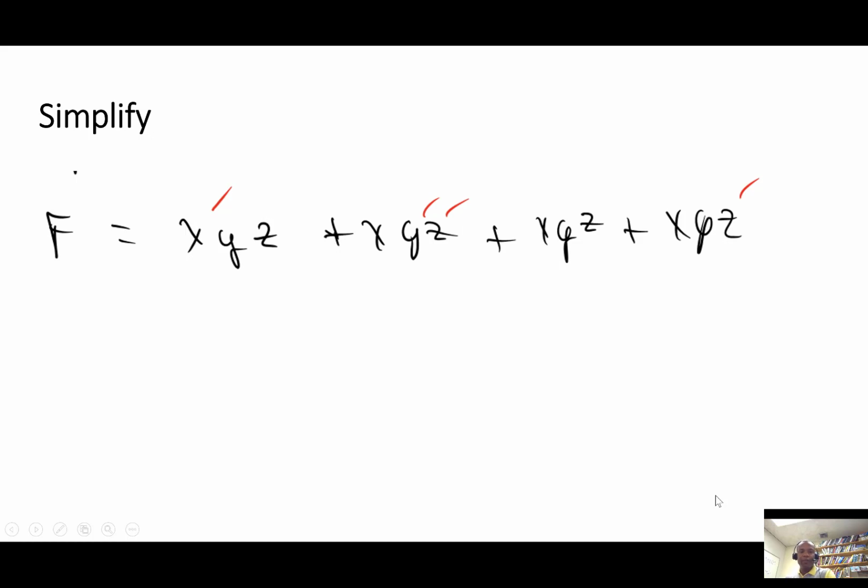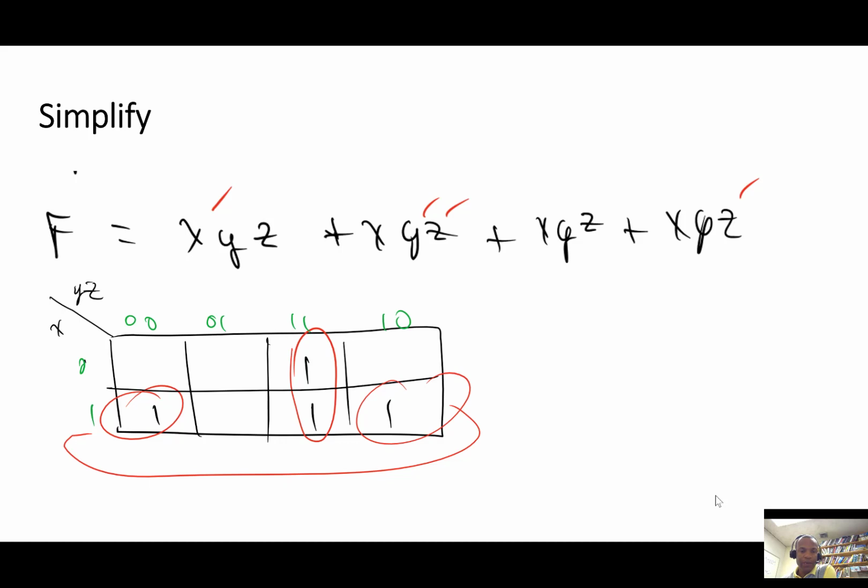Okay, let's look at how we would simplify the following Boolean expression. It's a sum of min terms. We know that we can go to a K-map if we take each one of those expressions and consider it as a min term. This one would be a 0, 1, 1, which makes that a 3, a 1, 0, 0, which makes that a 4, and a 1, 1, 1, a 7, and a 1, 1, 0, a 6. Those min terms would go in.